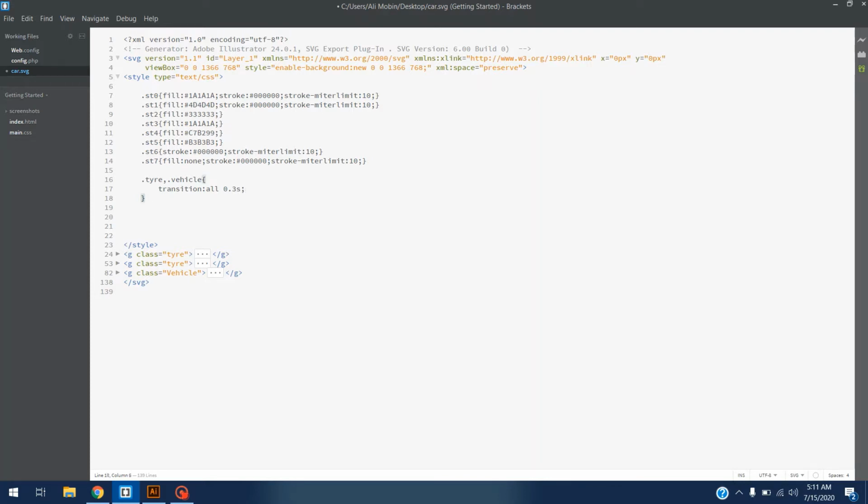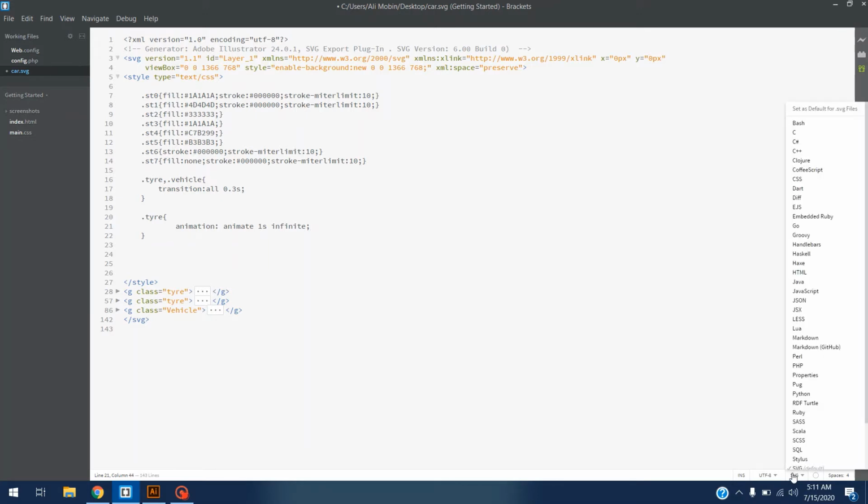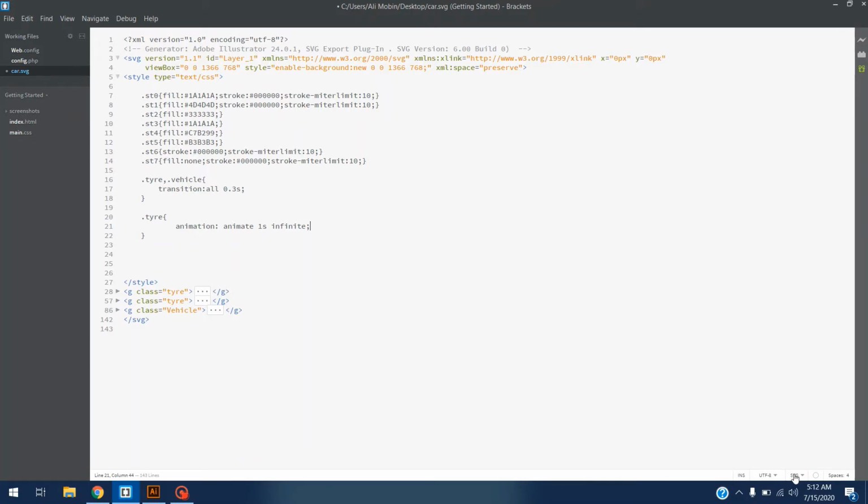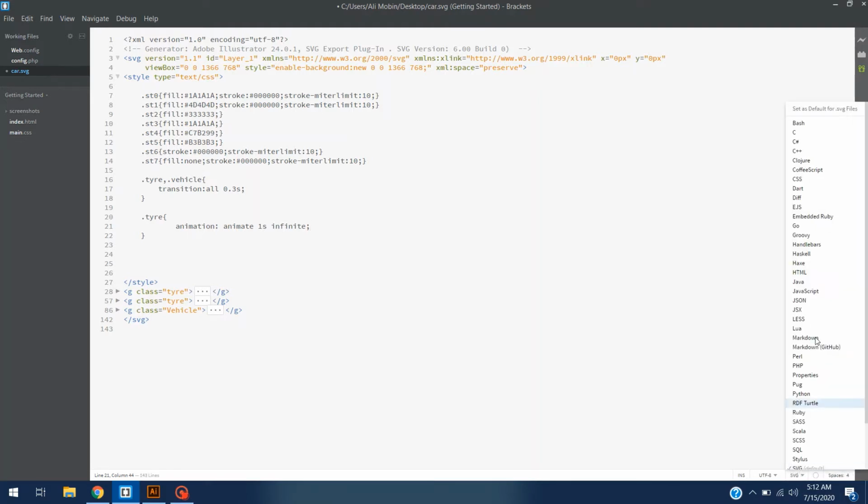So this smooth motion will be used of course for the animation because we want to see how every object is moving. Okay, so after doing this, what we are going to do is call the Tyre class and give it animation, animate 1s and infinite. Okay, so if you look at it, you will be confused. So don't worry, you can go at the bottom of this brackets.io taskbar and change the file type to css.